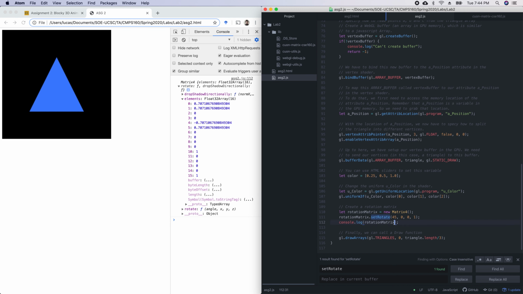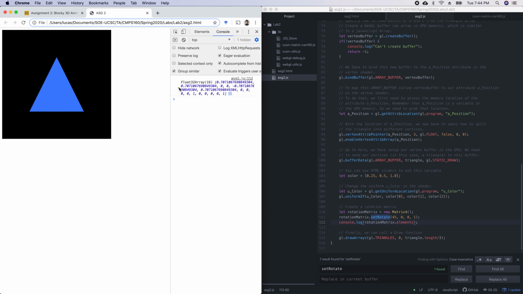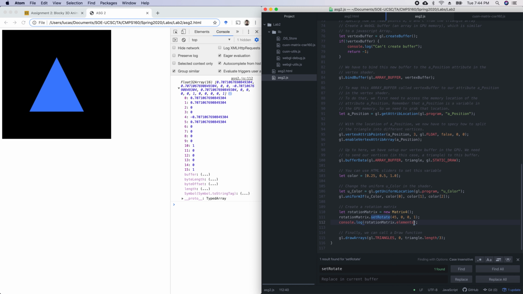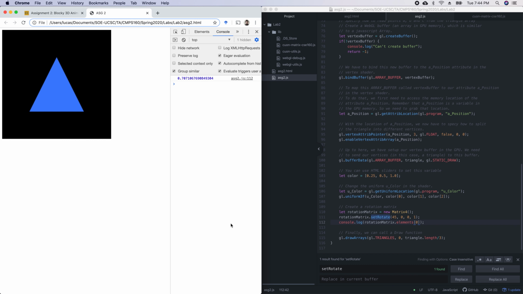But so what is important is that we can always access the elements by the elements array. So this gives you the elements of the matrix. And you can access, for example, the first element of that matrix by doing this. All right? Well, this creates a matrix, but it doesn't really do anything, right?